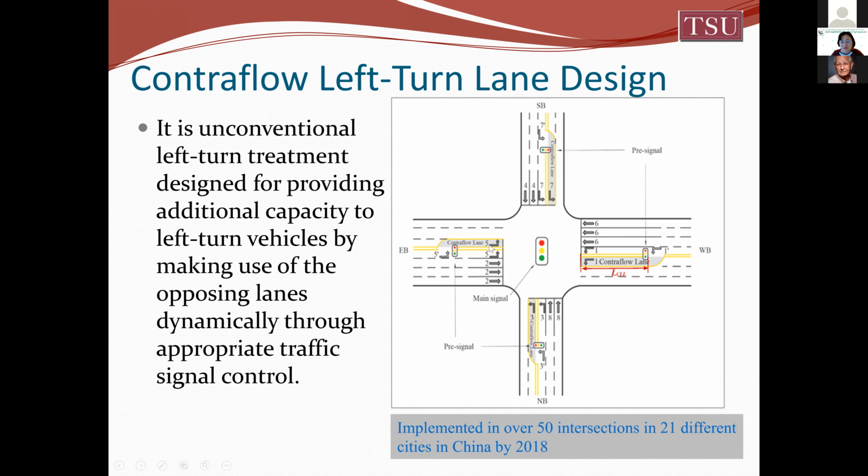The whole point is that you let these left-hand vehicles use the opposing lane as a temporary left-hand bay. So you kind of doubled your left-hand capacity. You have more capacity to move the left-hand vehicles, and you can give less time to the left-hand phase. You can shift more green time to other directions or other movements. In this way, the whole intersection capacity will increase, and the whole intersection congestion will reduce. So this is this new design.